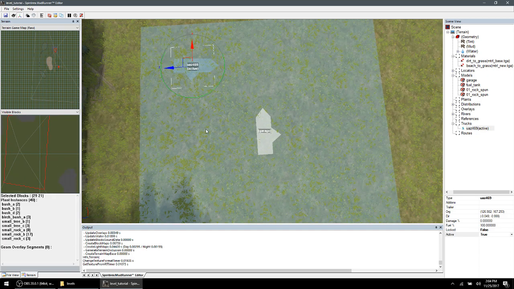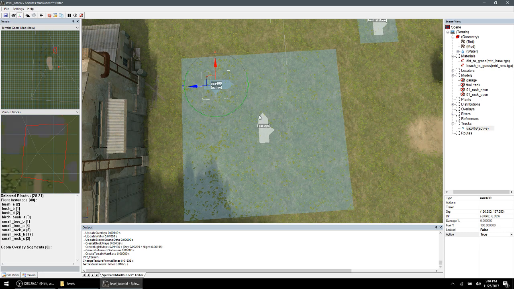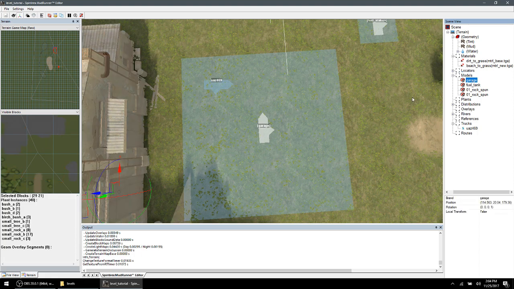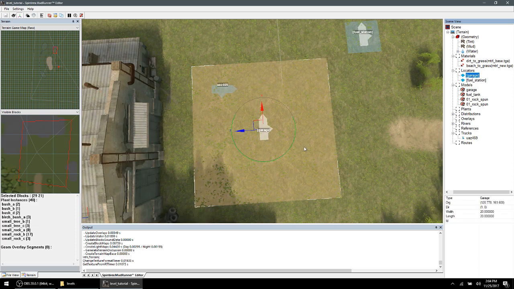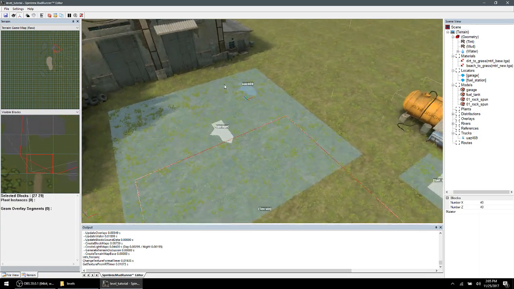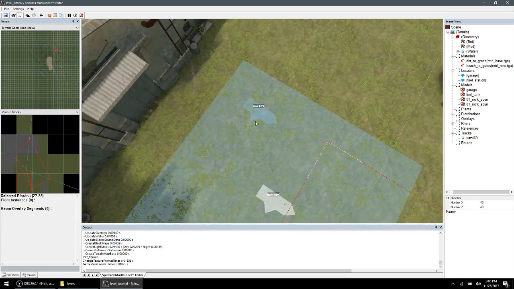Now, when you install your map to test it, spawn back into your garage and see where your vehicle spawns. If your vehicle is spawning in the spot where there's another truck, go to your locators, garage, and rotate it. Rotate your garage this way so that when you spawn in a vehicle back to garage, it spawns in a spot where there's nothing in the way. All right? And so there's your active truck.